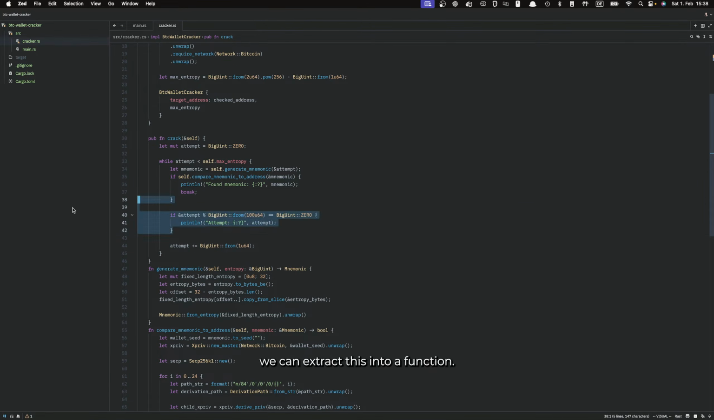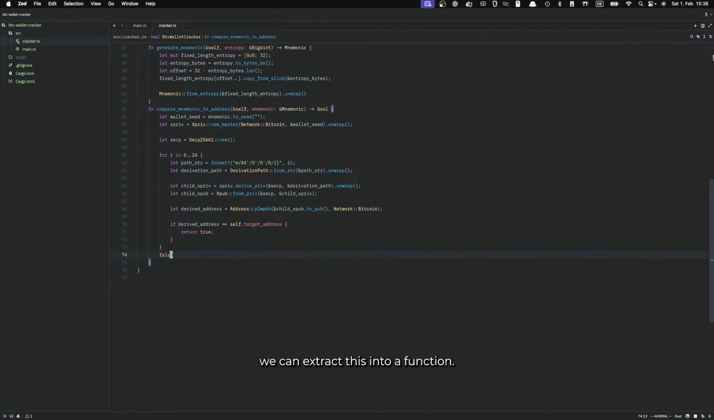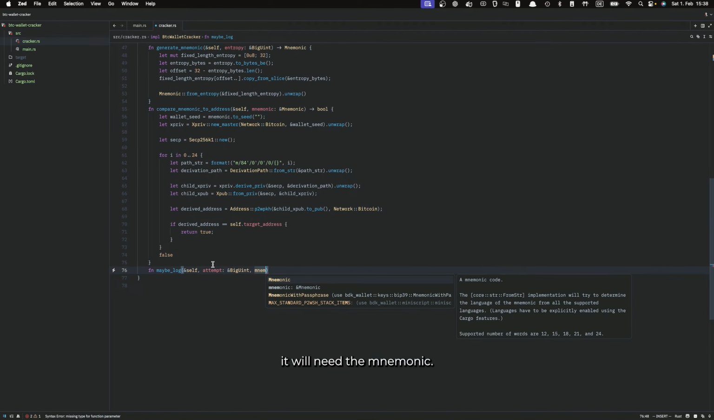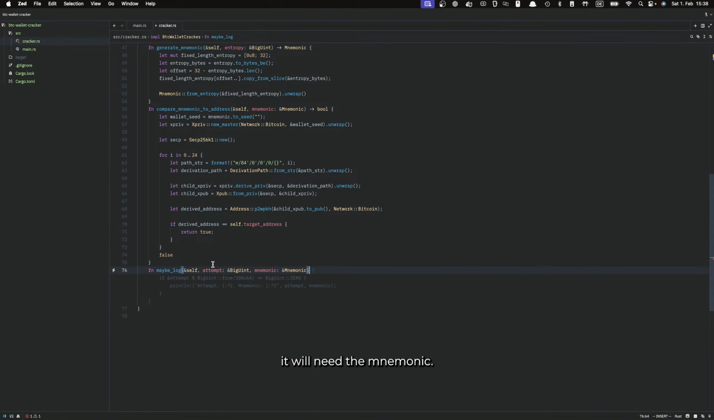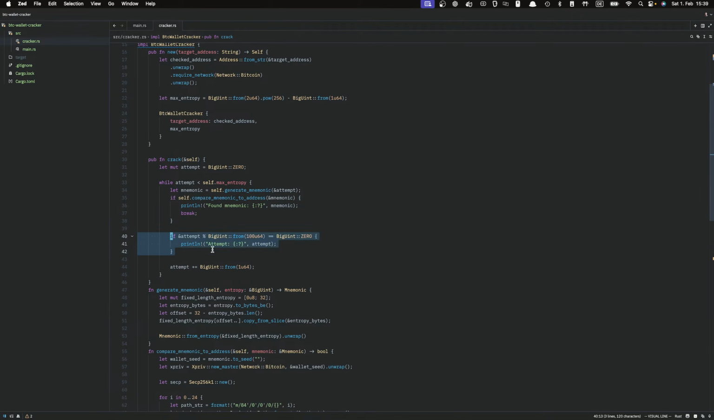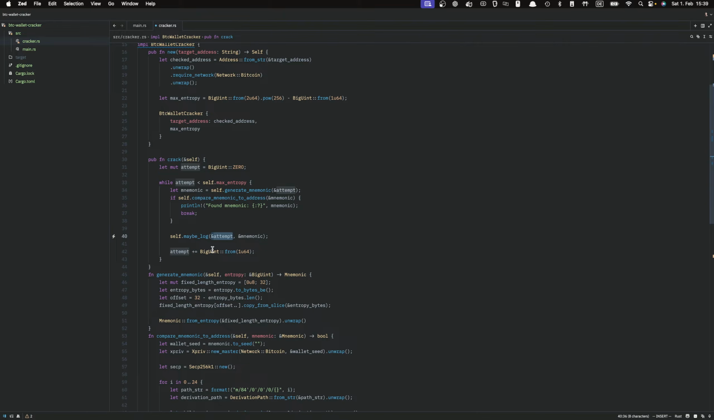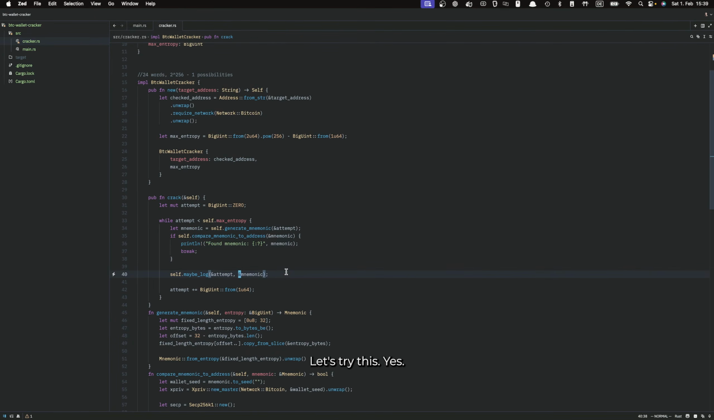And for simplicity, we can extract this into a function, maybe a log function, where we will pass the attempt and decide if we want to log it or not. In the rare case that we want to log it, we will also need the mnemonic. I think that's it. Let's try it out.